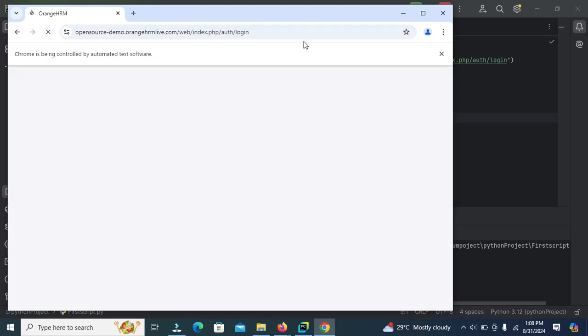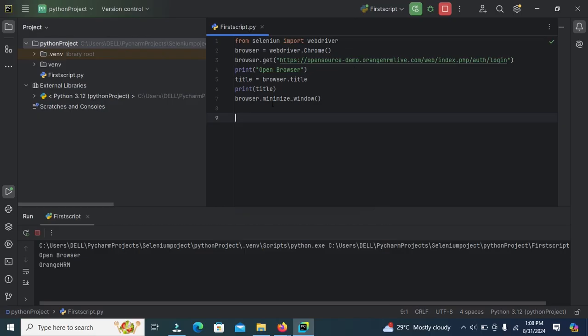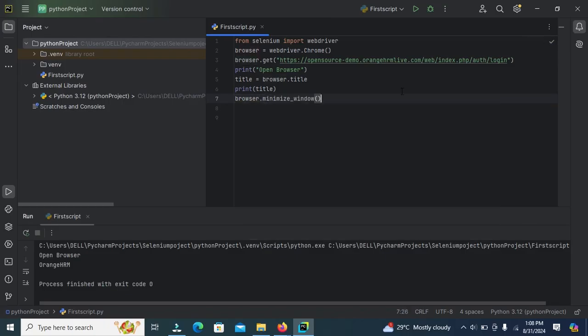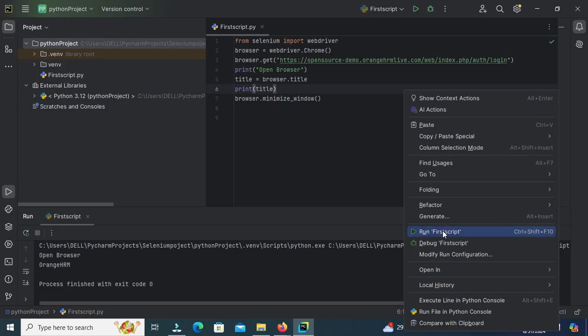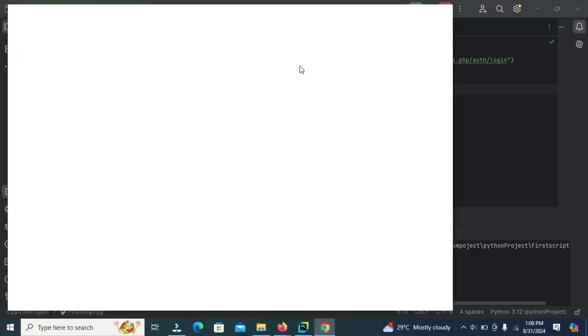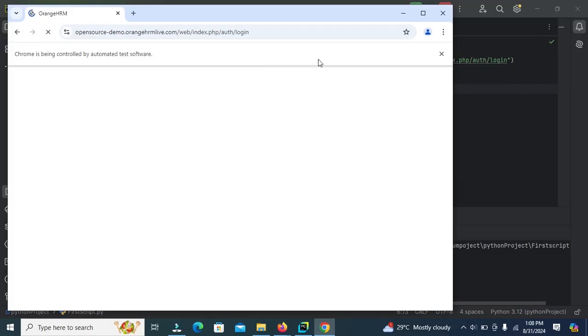Same, you can open the browser in a minimized window. Use browser dot minimize window. Run this script. In this scenario, the browser opens in a minimized window because we use minimize window.